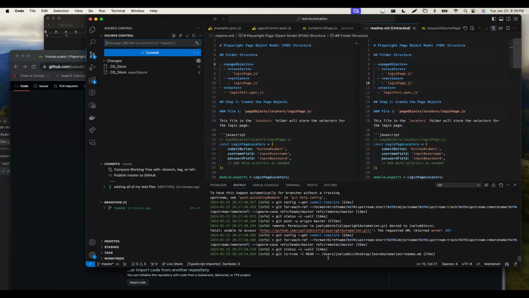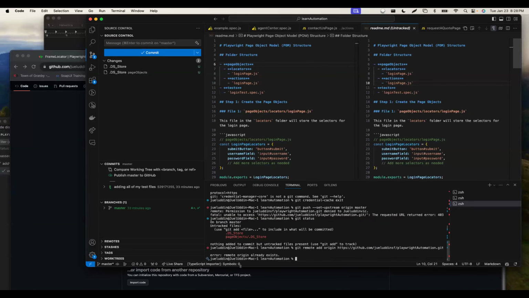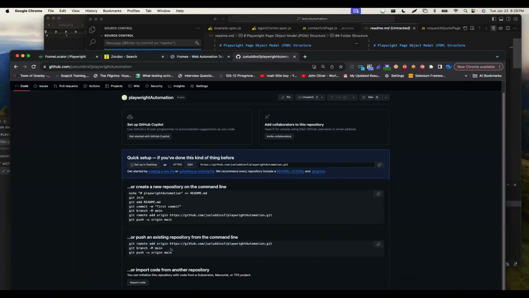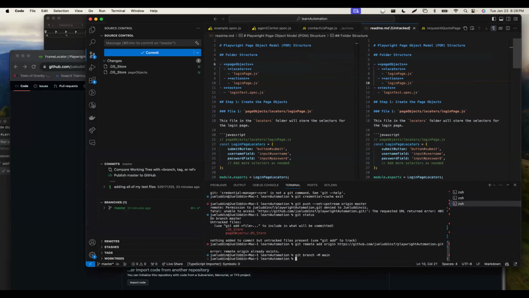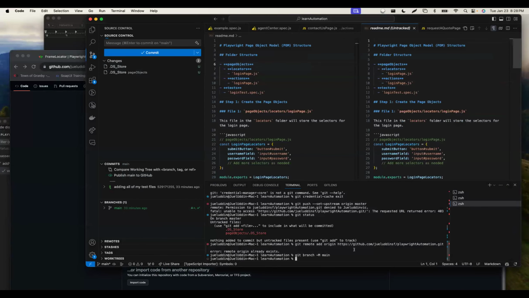Control C. Click on Playwright automation on the browser. You should go back. Remote origin already exists. Okay, that's good. One second. Git branch main. Go to the main, which is done. We create a main branch. And now I'm gonna push the main branch.